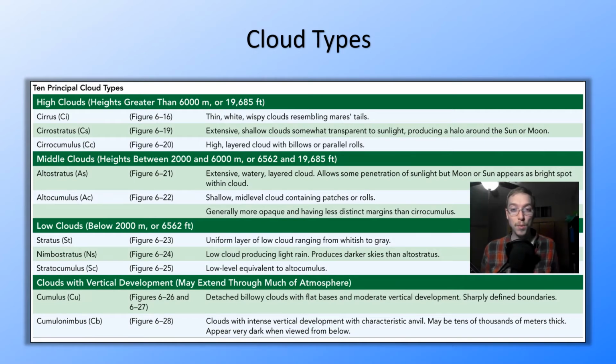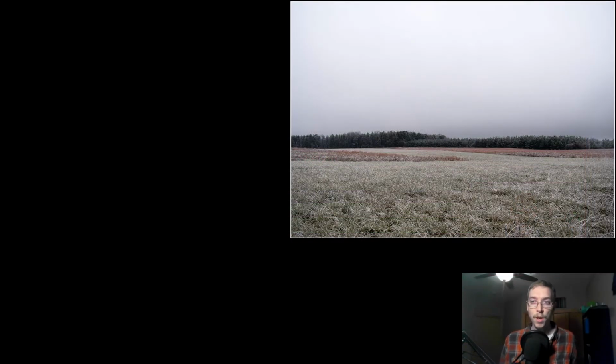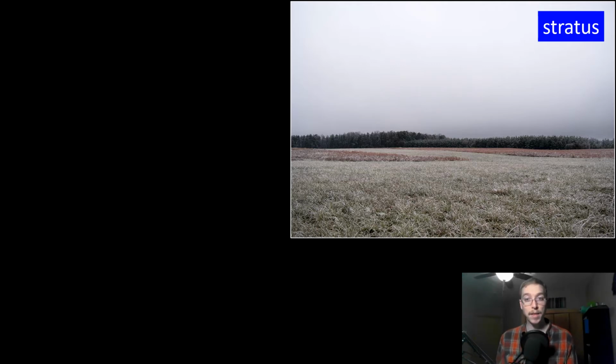Next, we're going to focus on our low clouds. So here we see stratus clouds. Stratus clouds form in low horizontal layers that, on occasion, may produce light drizzle or mist. They are white to light gray and have very uniform bases and appear to blanket the entire sky.